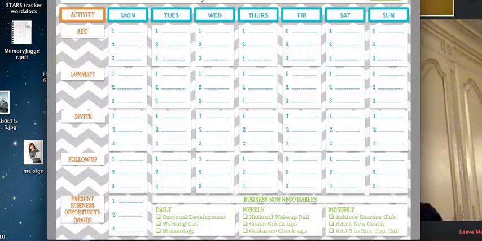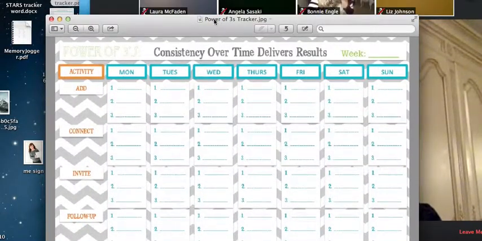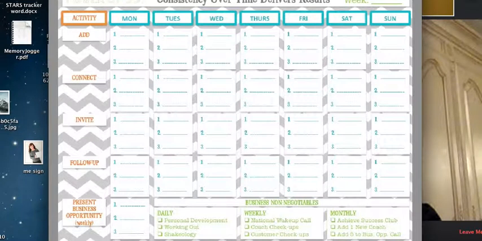So think about printing this consistency tracker. It's called the Power of 3 Tracker. See, there's a title. It's called the Power of 3. You'll see I'm on a team call in the background, but they're doing something right now, so I thought I'd make this video. So I'm multitasking. And then print this out, fill it out daily, and you're going to start to see changes happen.